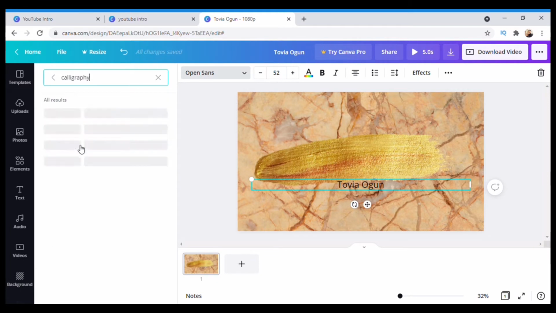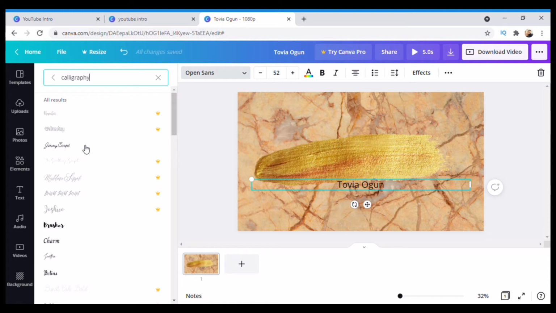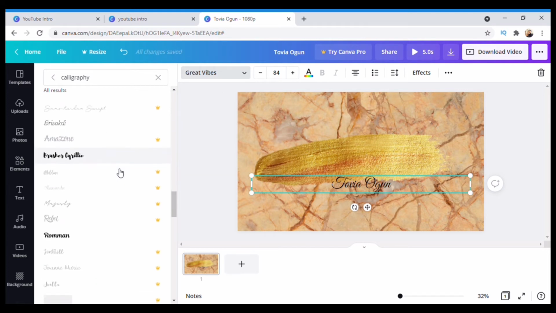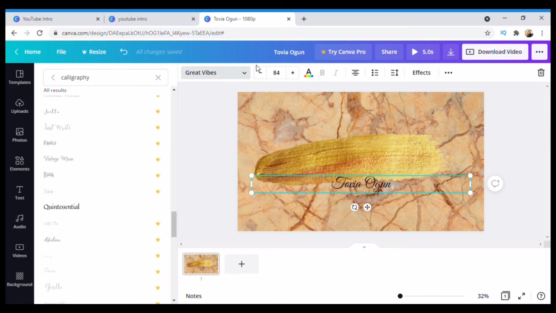calligraphy. Once you've searched up calligraphy, just find the font that you like for your name. There's a lot of fonts to choose from, so just find the one you like. I just picked the one that says Great Vibes. There's a lot to choose from. Okay, I just decided to go with that.